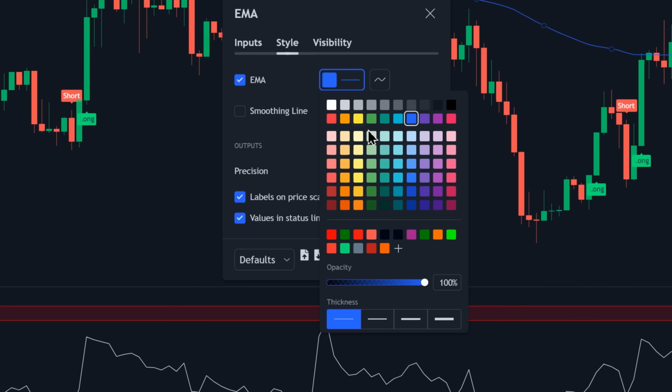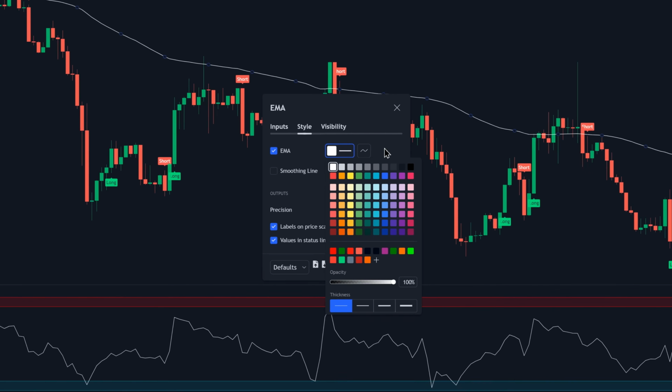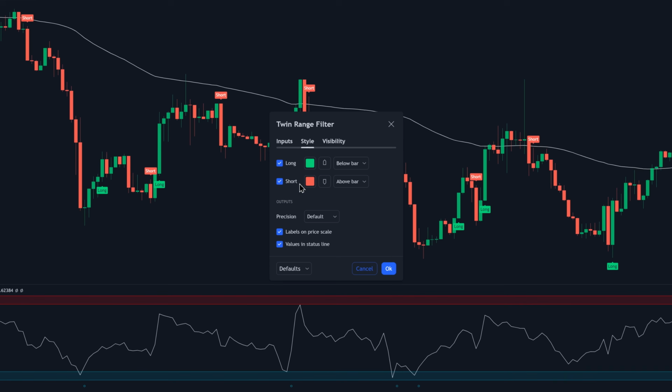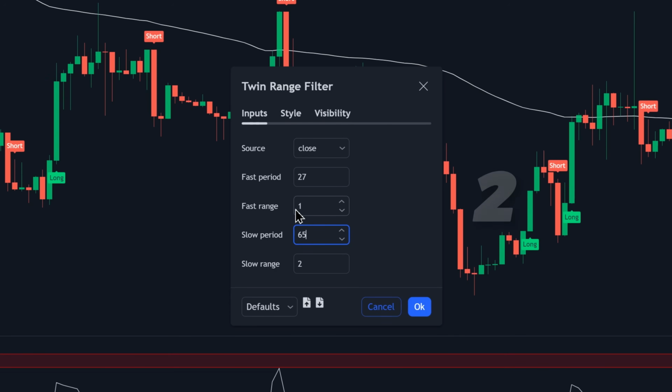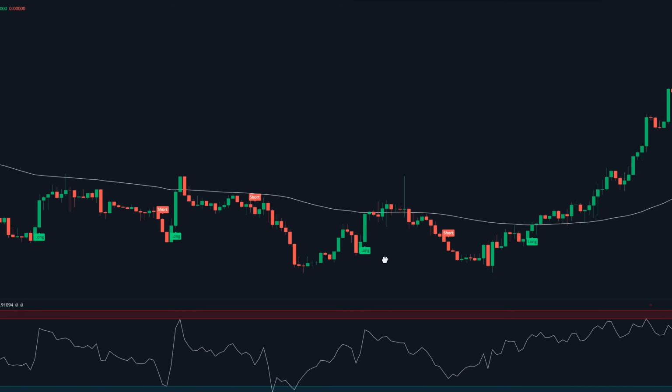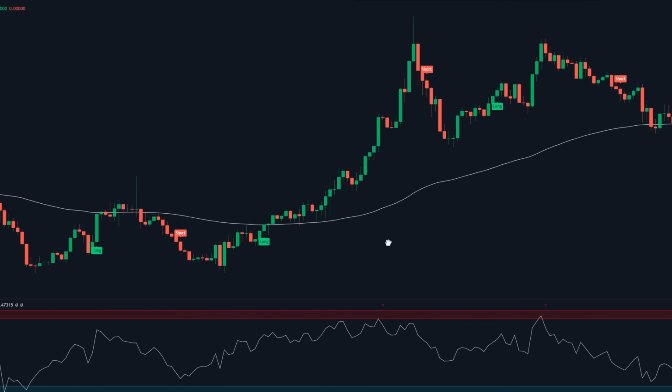For me, I'm gonna go with white. Now, for the twin range filter, we want to change the fast period to 27, the slow period to 65, the fast range to 2, and the slow range to 4. After that, click OK. And there you go. We have all the indicators needed for this strategy.